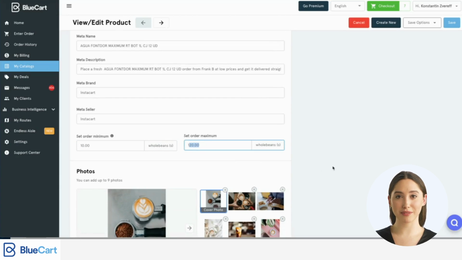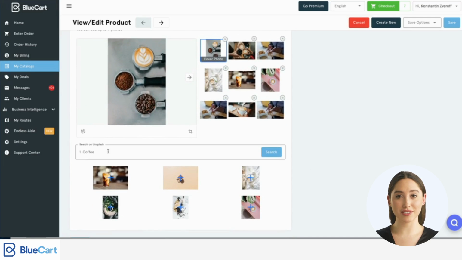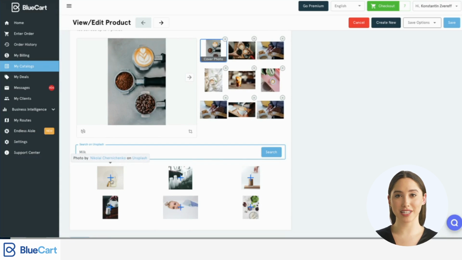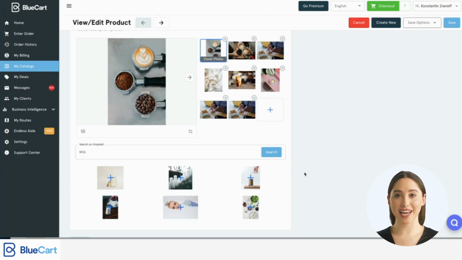Now, let's talk about images. We have an integration with Unsplash, which allows you to search for stock images for your products. Let's search for milk. You'll be able to find milk images and add those to your product. You can also, obviously, upload your own image. It is really important to add images because that affects your ranking and the visibility of your products in the endless aisle.